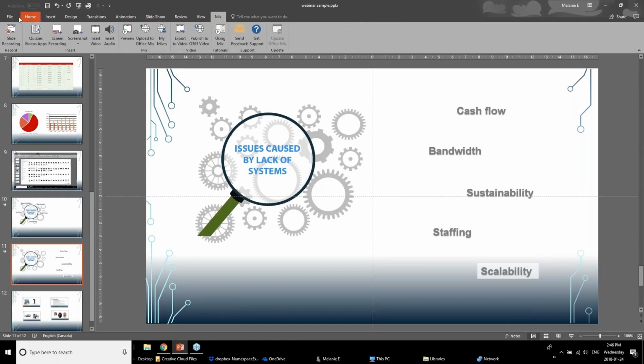So I'm going to go here along the top. Once you've installed Mix, you'll see that it appears as an option on the tab, and when you click on it, you'll have the Mix ribbon. You'll see we have a bunch of options. We have slide recording. We have the ability to add quizzes to your actual presentation. You can do a screen recording, you can do a screenshot, and you can add more multimedia. You can add a video, you can add audio to your presentation.